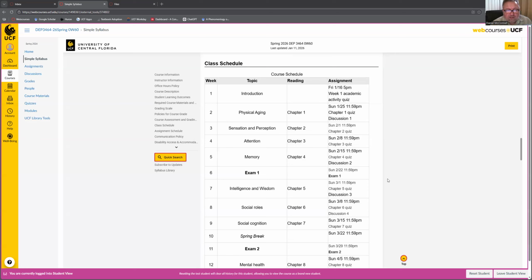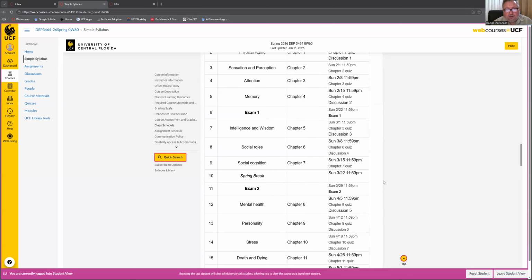And we see that by the time we get to week 6 in late February, that's our first exam. So the exam is due there at the end of that week. It'll be open all week, so you'll have some flexibility in terms of which day you choose to take that exam, whenever you feel ready. And the semester will go on like that. Unit 2 covers chapters 5, 6, and 7. We get the chapter quizzes and a couple of discussions mixed in there. We've got spring break in there too, and then after spring break is exam 2 week.